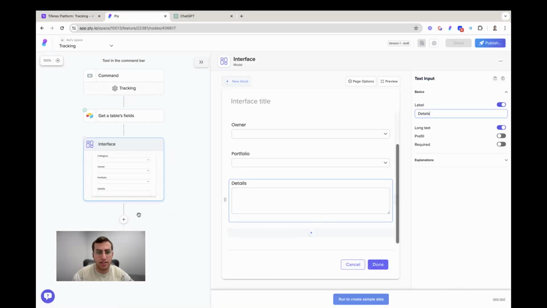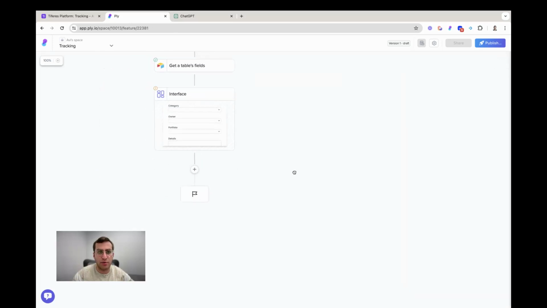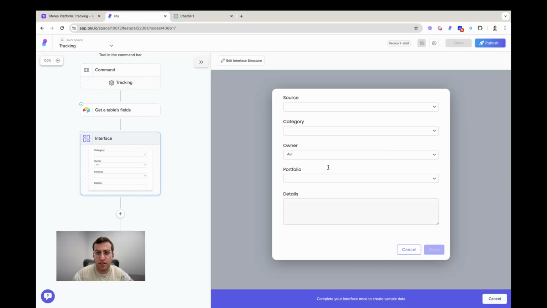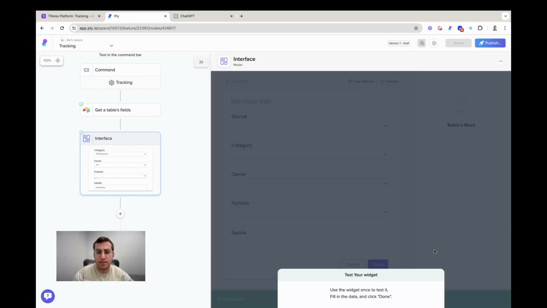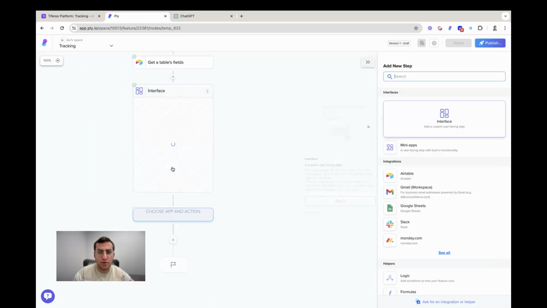Now is the final step of mapping. So we're going to go back here to the workflow part. Actually, we have to test it. So let's run to create sample data, source, LP, category. You see Avi's already pre-filled because I asked it to pre-fill the owner. Over here, when I search, it's going to find portfolio companies, and I'm going to add some text over here. And we are done. Now we are off to our final stage.